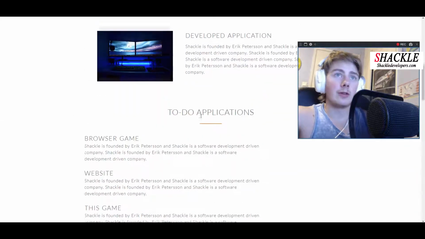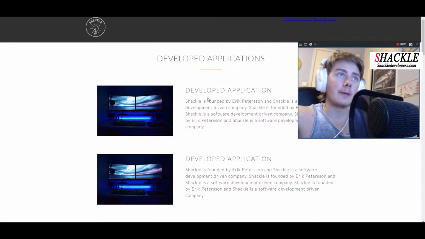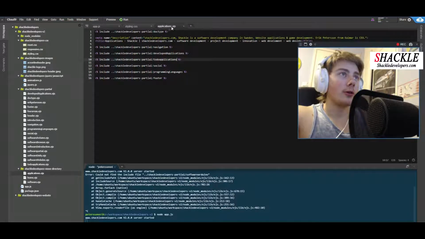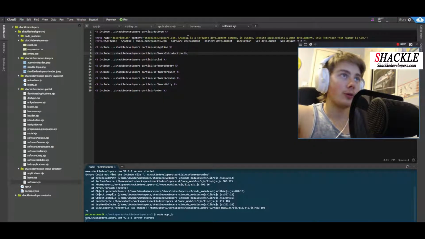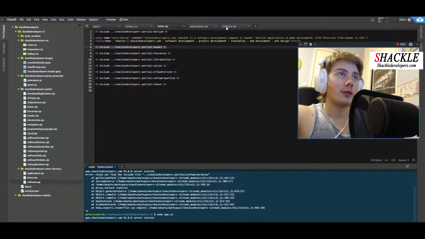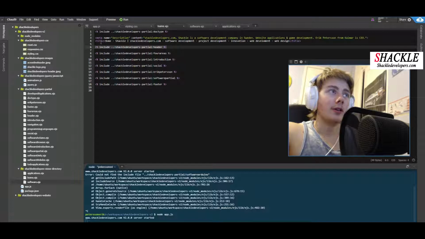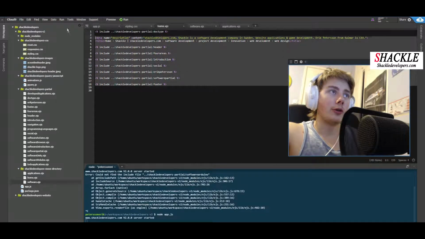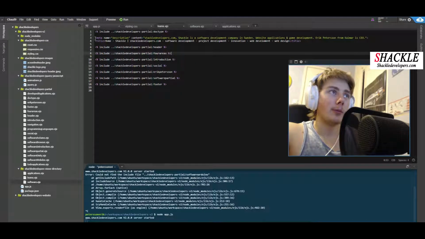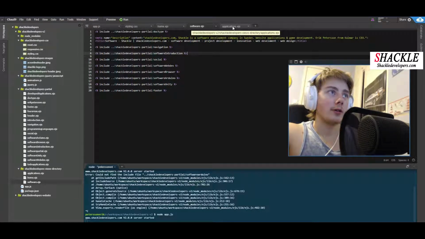So this is my daily reflection. I have done a lot today, and I've learned a lot as well. Because if we go back to the code, you can see I have 3 views. Let's open home, software, and applications. So open home. You can see I render a lot of partial views and have the meta and title, except for software and applications.